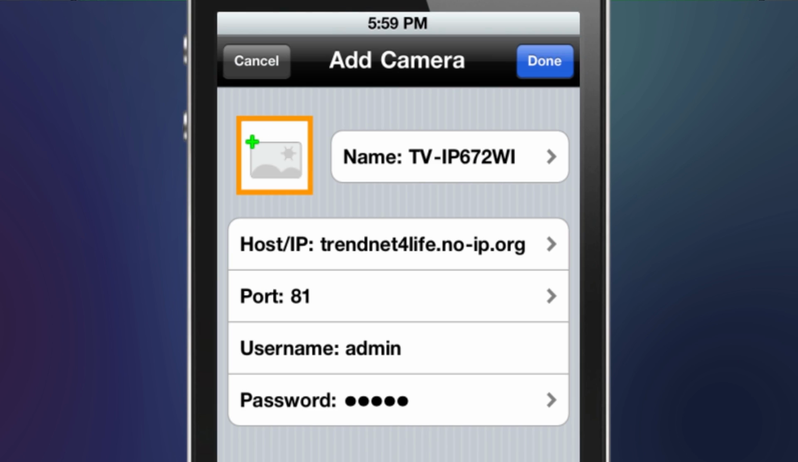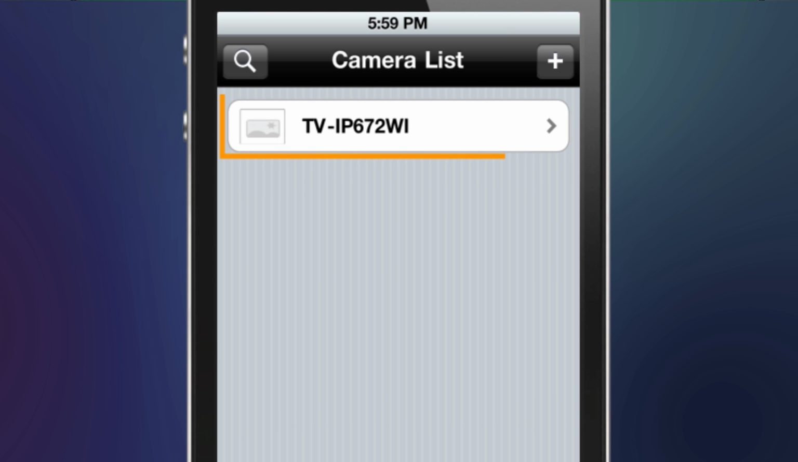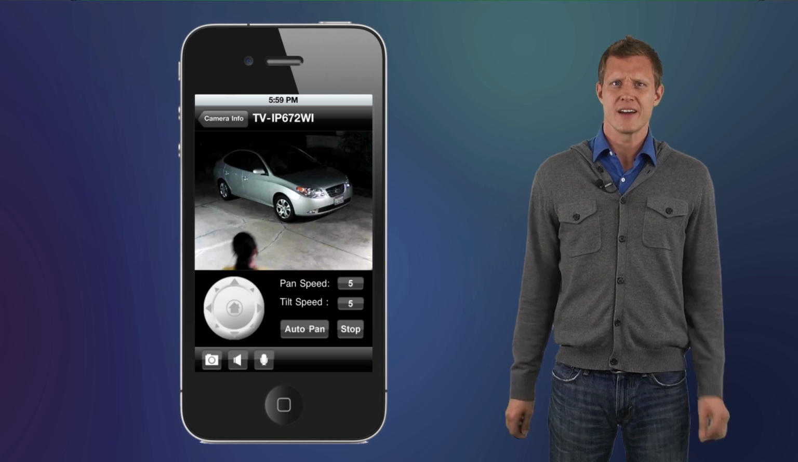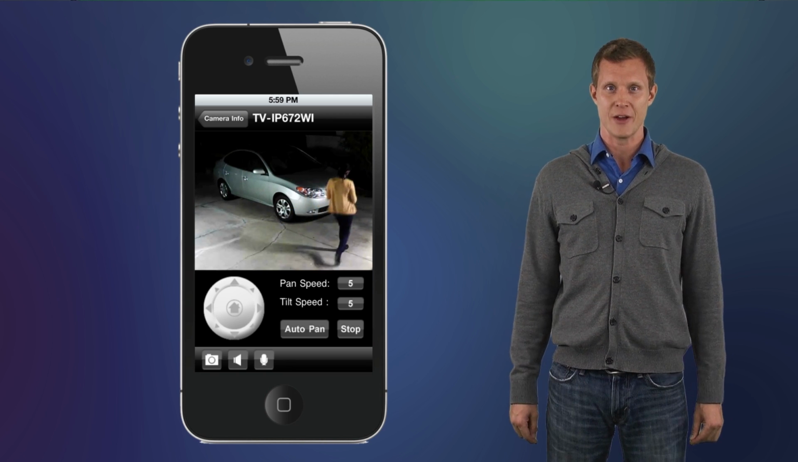You can add a picture to identify the camera from your photo album. Let's name this camera TVIP672WI. For the host IP, we will enter trendnetforlife.noip.org. For the port setting, we will enter port 81. And then in the password field, we'll enter the password for the IP camera, not the password for the dynamic DNS service. Press Done, and then in the main page, we now see the camera icon listed. Select the icon to see real-time camera video.